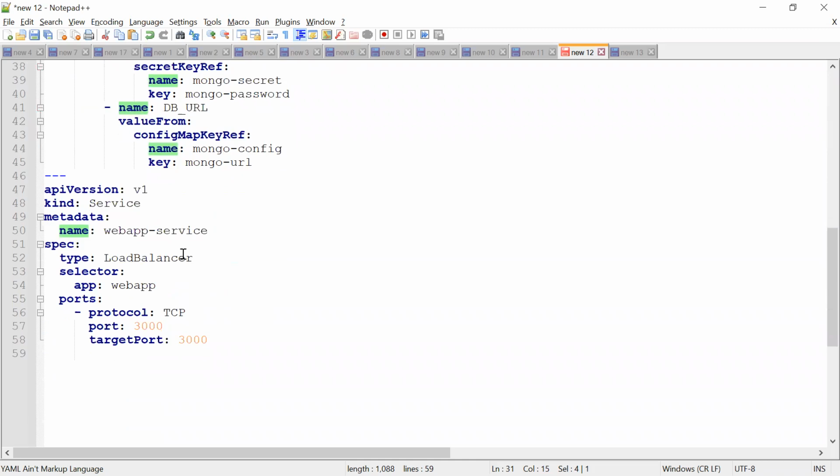Suppose I don't want load balancer, I can change it to node port. So changes like these can happen, but 99.9% of the time the template will remain as it is. So make sure that you are keeping a clone of whatever we have done in this particular thing.